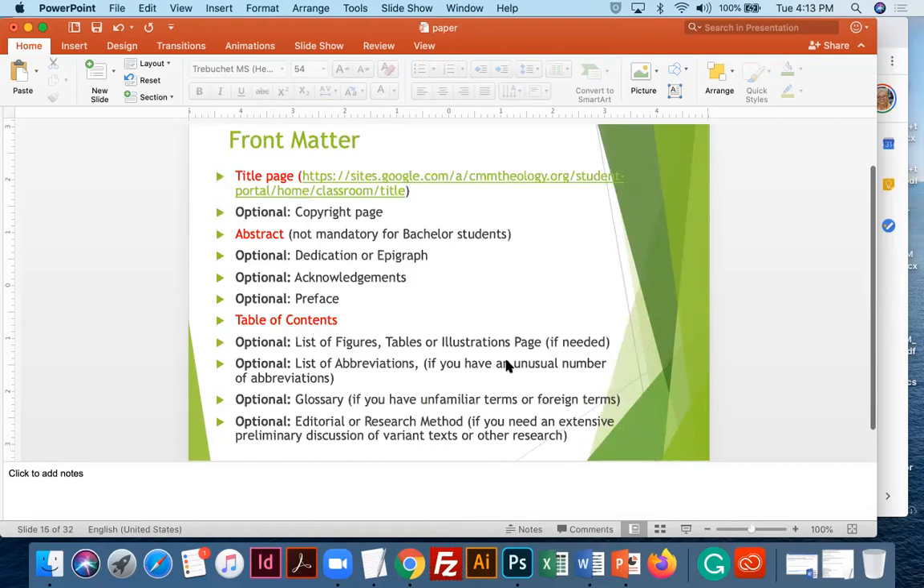So in the front matter, we have the title page. Again, we have a link where you can copy and paste it. You have an optional copyright page. Your abstract is not mandatory for the bachelor students, but for the master students, it is mandatory. You have a dedication or epigraph that's optional. Acknowledgements is optional. Preface, that's optional. Table of contents is not optional. And list of figures, abbreviations, glossary, and editorial will be optional.